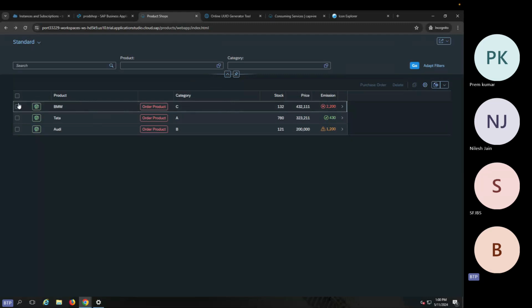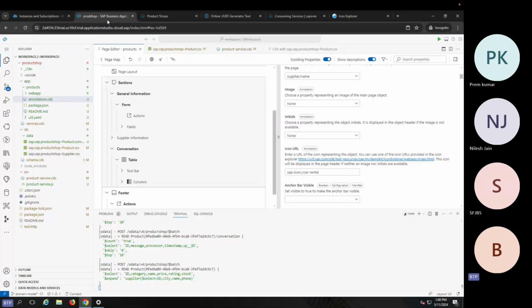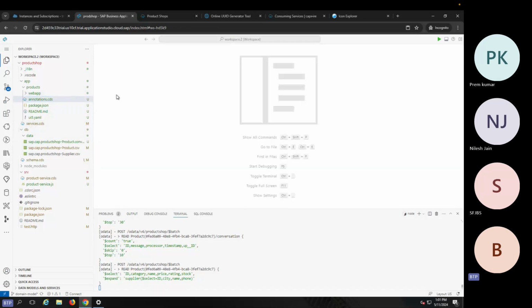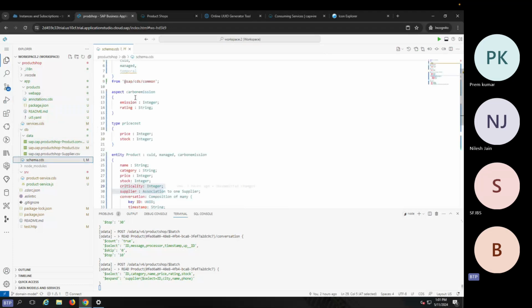Okay, so right now all those things are in place. Now we can implement the logic of those actions. We can do a lot of things, but before that, you can see here you don't have create and edit option. So let's first enable that option. How to enable that option is very simple. Let me just remove everything. Close all. Let me come to the schema.cds, or you can go to the service.cds.